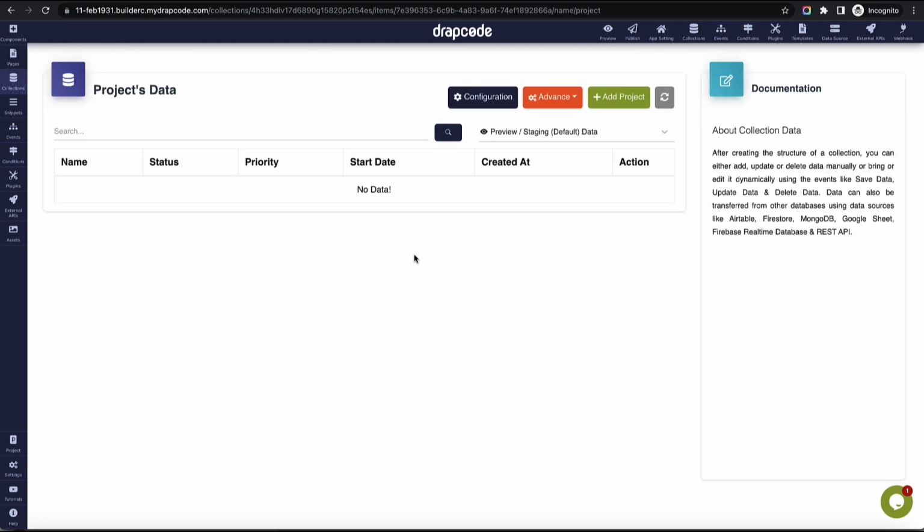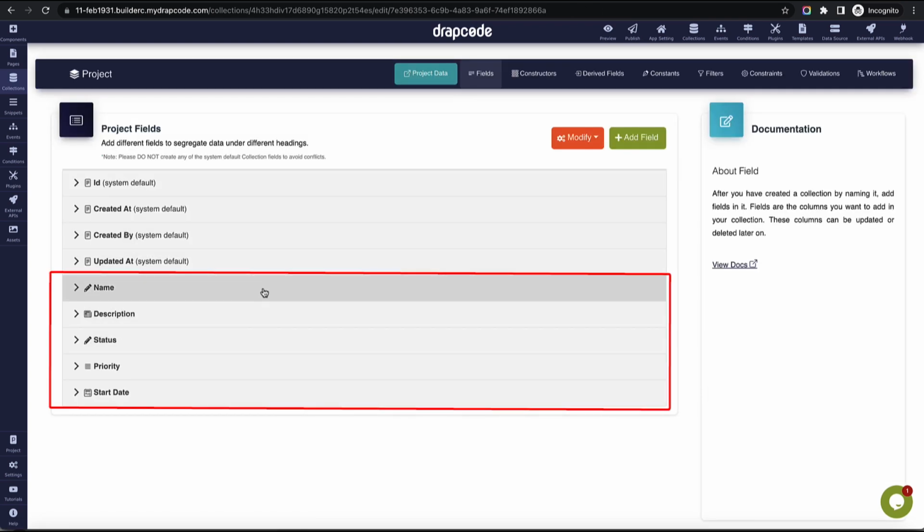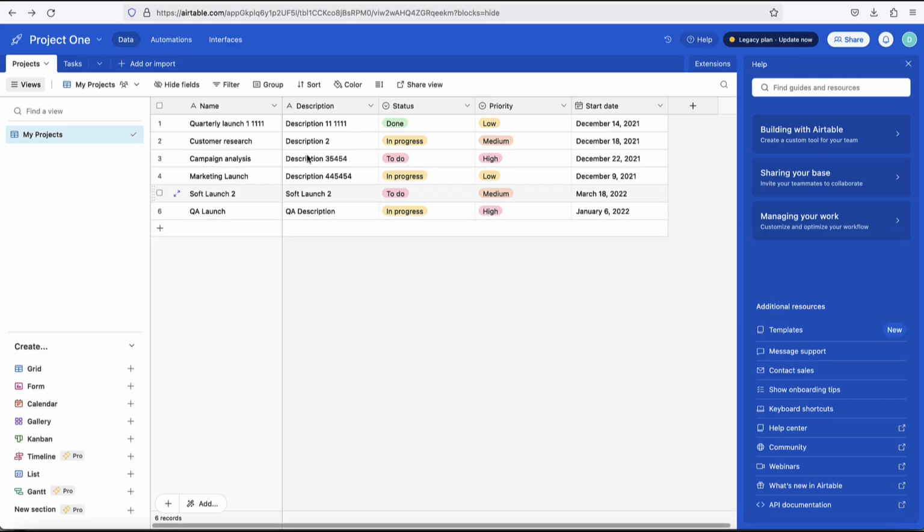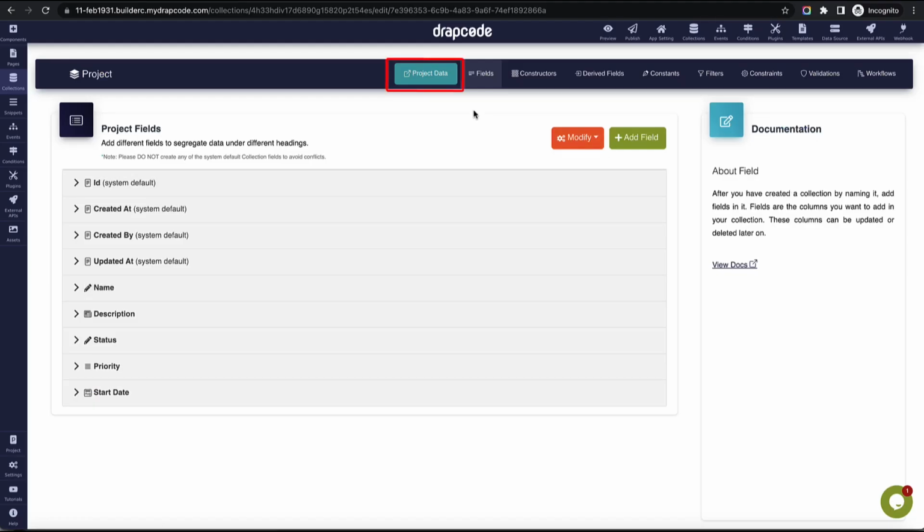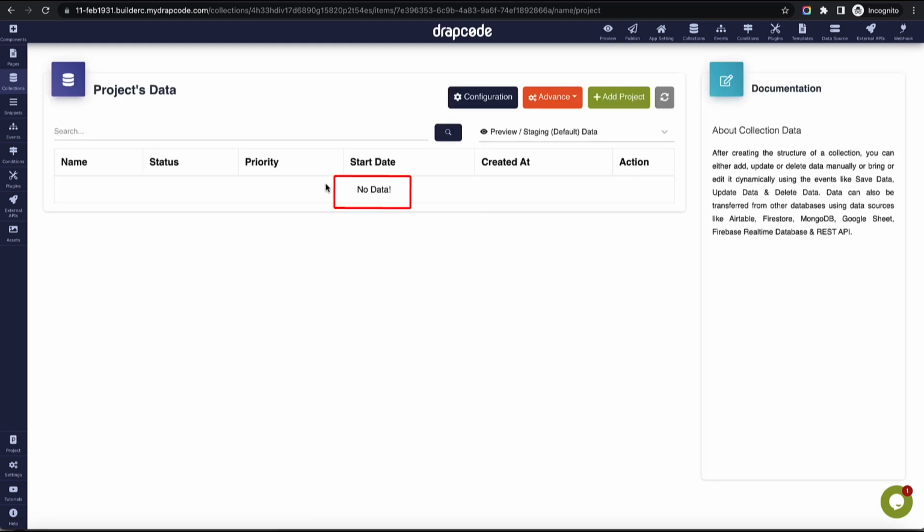We have created a collection in Rapcode, which is a project, and it has a couple of fields called name, description, status, priority, and started. I think these are the same fields which we have here. So I just created a similar collection so that we can pull the data from this REST API and store it locally in Rapcode. Okay. As of now, you see there is no data. Now what we want to do is fetch data and then store it here.